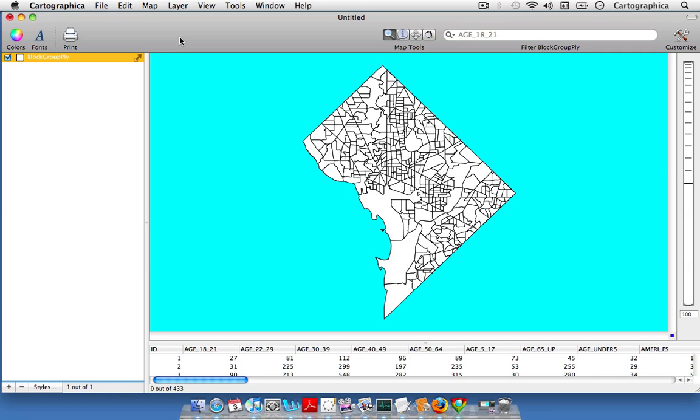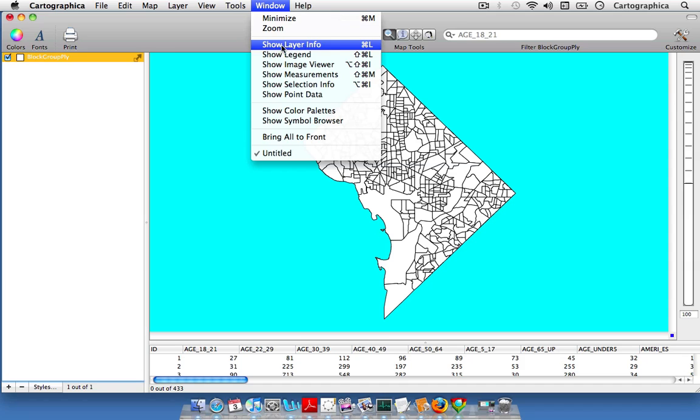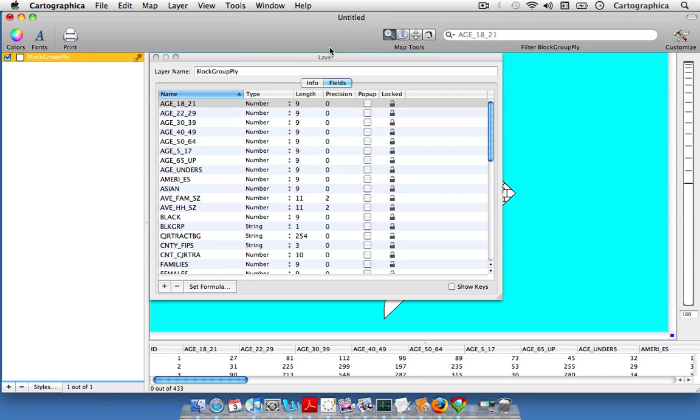Computing columns is a new feature of version 1.2, and it's a very easy process that begins by clicking on the Window menu at the top and then clicking on the Show Layer Info option, which is right there. Once we click on it, we get this window, which shows all of the information pertaining to the block group polygon layer, and that's the only layer we have added to our map right now.